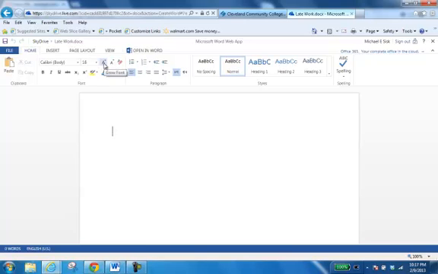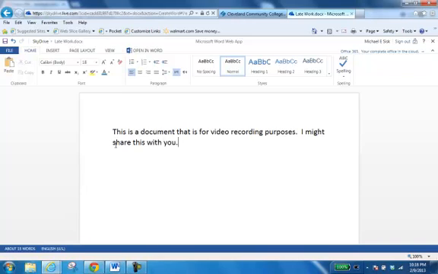I'm going to make this a very large font right now and just type something very quickly. This is a document that is for video recording purposes. I might share this with you. I'm typing the phrase I might share this with you, of course. And you can do a lot of the stuff that you do in the larger version of Word, changing the fonts and the boldness. It's very sufficient for a lot of people that don't need very specific highbrow type adjustments. You can open this in the regular Microsoft Word if you want to.